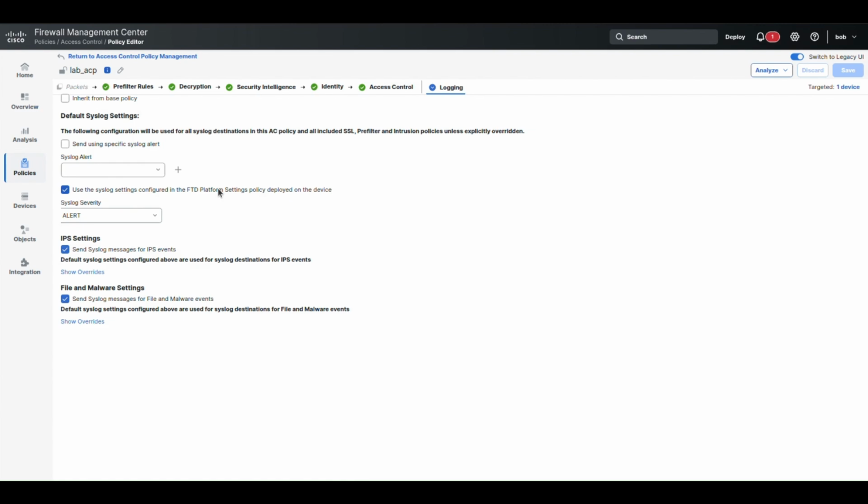Because here's the thing, the FMC is not a long-term storage solution for all of these events. It's designed to configure and manage your firewalls. If you want long-term storage of events, you're really going to need a SIEM or a syslog of some other kind. And I'll go through how to make a good one in another video. This video is already getting too long.